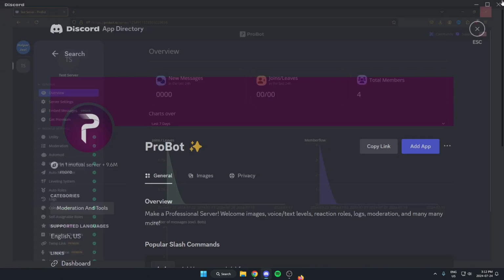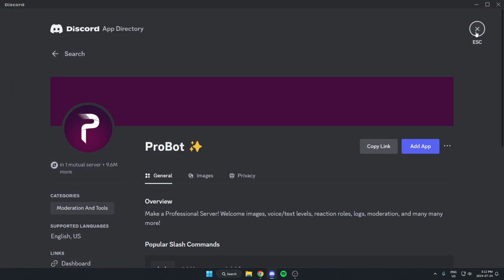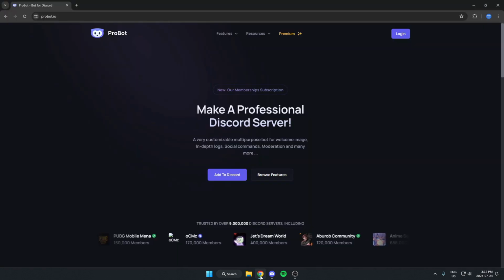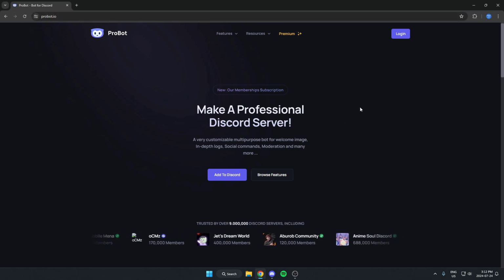And then it's going to add the bot to your server and you can exit out of this. And then go back to your server. And we now have ProBot added to our server. Once ProBot's in your server, you're going to go to your browser. And you're going to go to probot.io. And you're going to log in using your Discord.